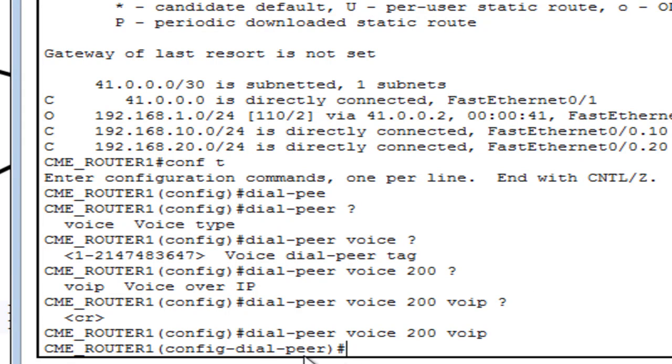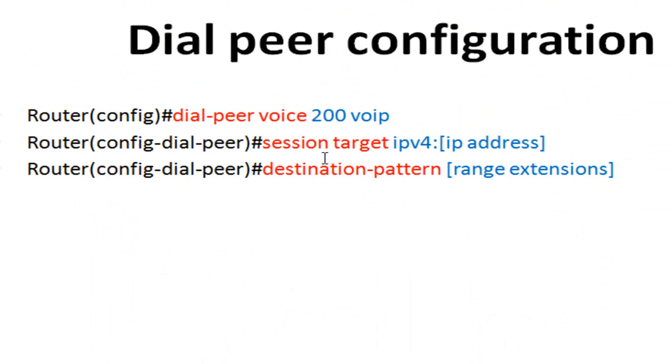So now we are in the dial peer sub-mode configuration. The next step is to use the session target command in order to tell this router how to reach this IP phone.